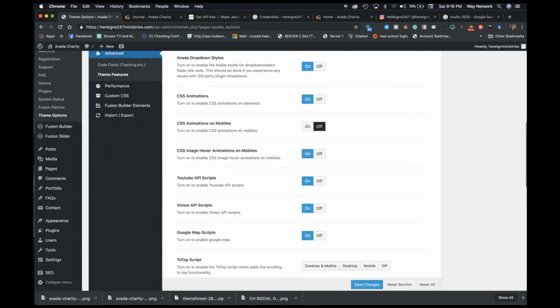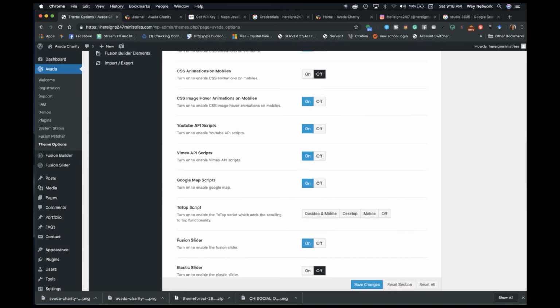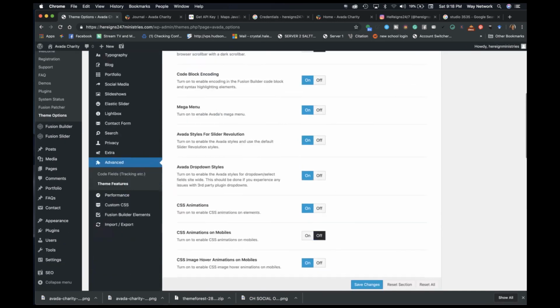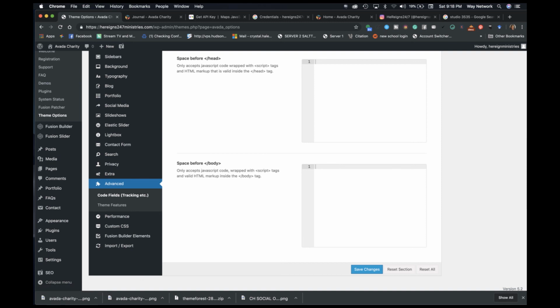Then it has some theme features. So if you want to put YouTube APIs and all that good stuff, you can go in and select those things. Okay. So if you need to put things in the header and footer in those tags for tracking, such as Google Analytics and whatnot. In the next video, I'll show you how to add Google Analytics or whatever else to that, but we'll do that later.